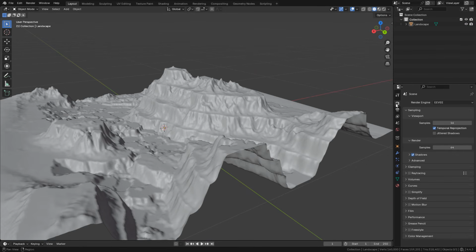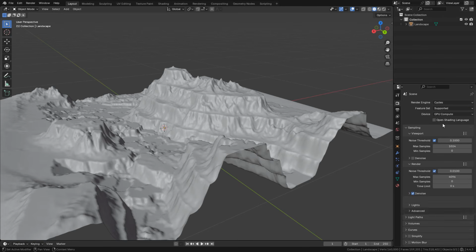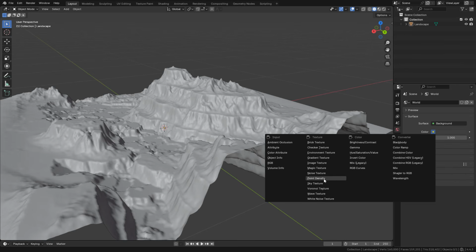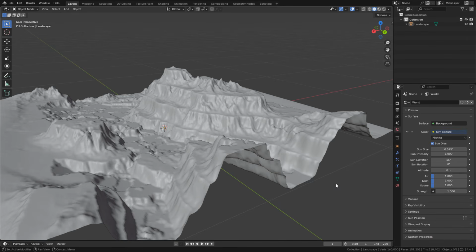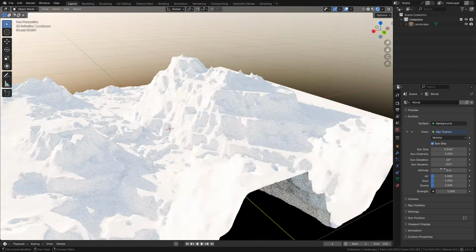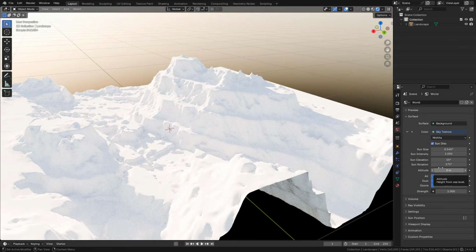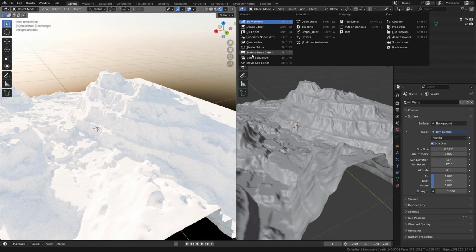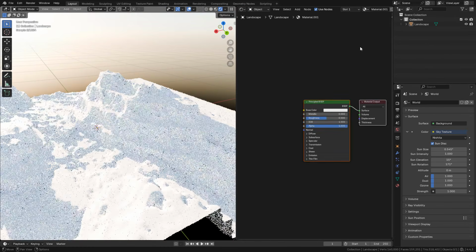Now I'm gonna use Cycles. In world, I'm going to add a sky texture, preview the render, play around with the sun rotation. Now let's open the shader editor and add a material.